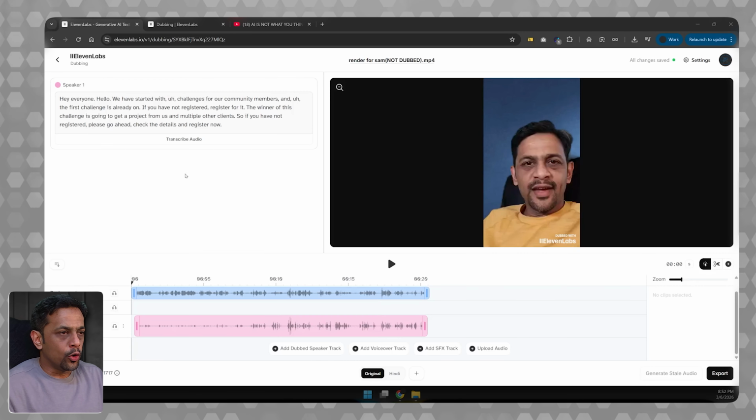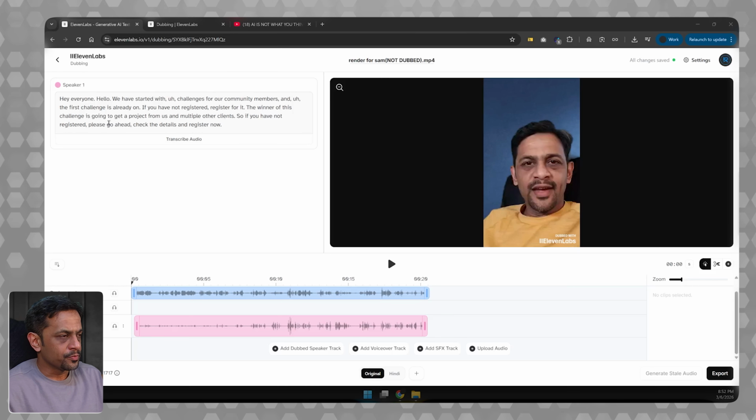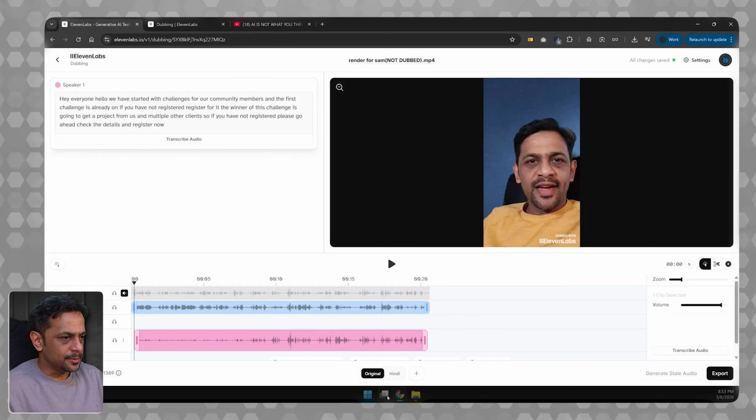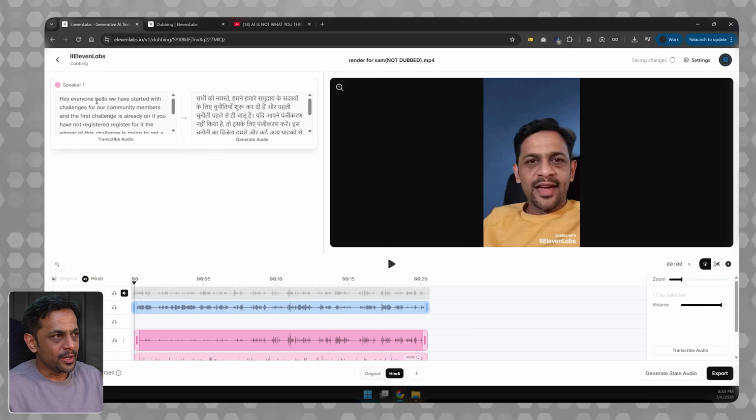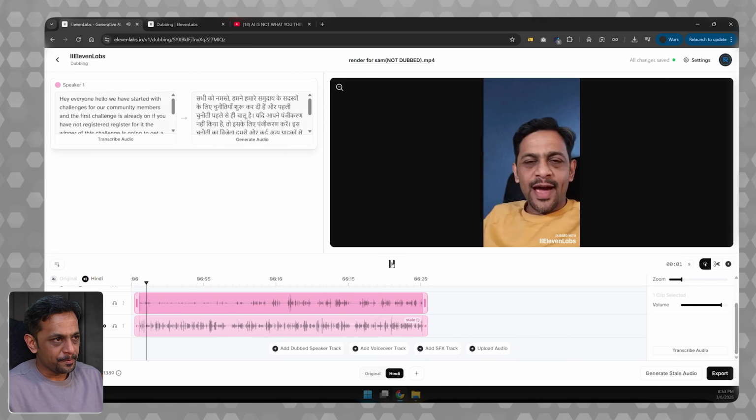Okay, when you open the project, this is how it is going to be shown. We will have all the details here, and this is the original. If I go to Hindi, then it will show me what the original one was and what the Hindi one is. For this, as we can see, it's available over here. Let me click on play.